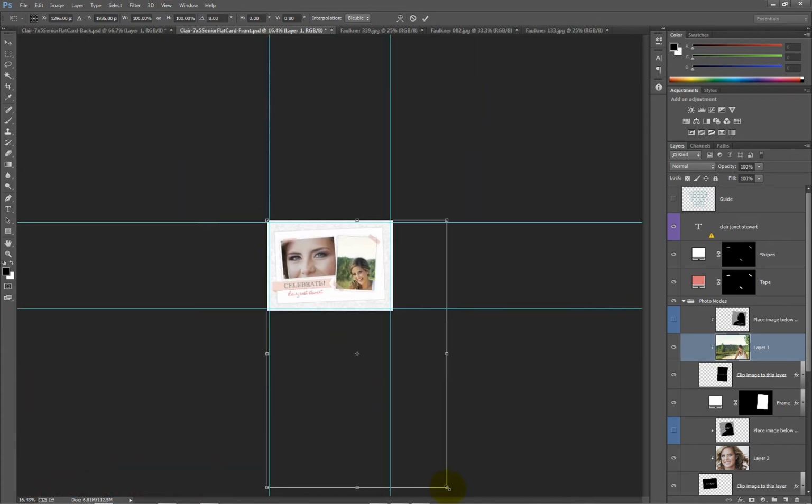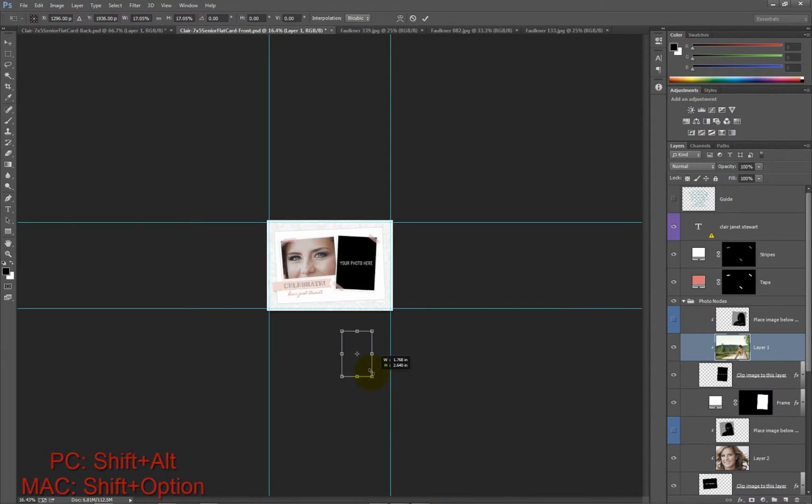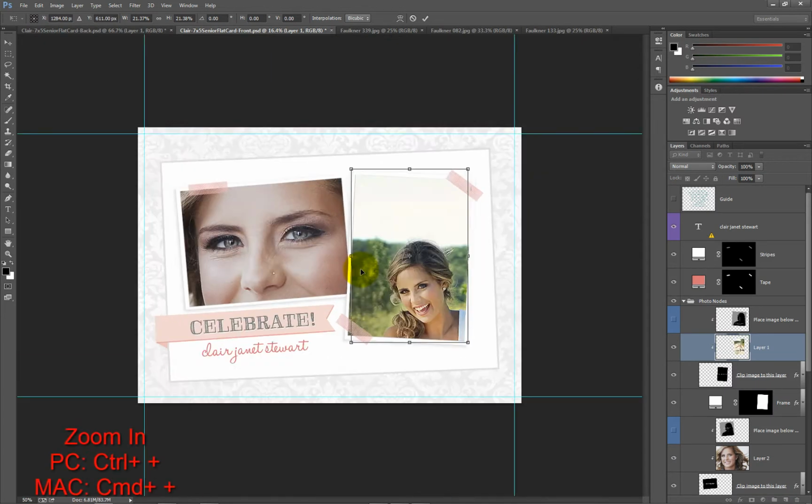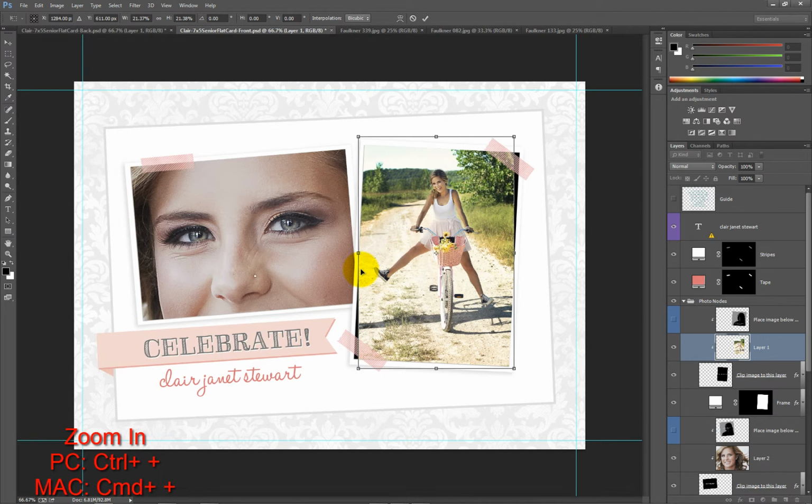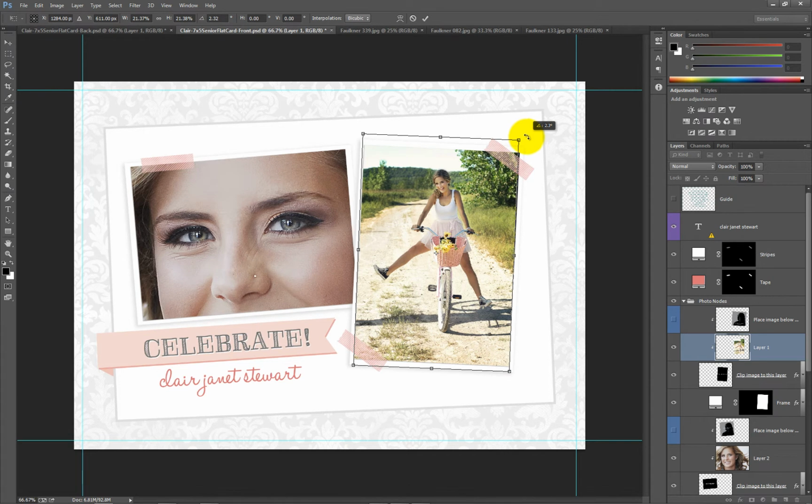Place the pointer in a corner of the wireframe, hold down the mouse button, and then hold the Shift-Alt keys on a PC or Shift-Option keys on a Mac. This key sequence will allow us to resize the image both vertically and horizontally at the same time. If needed, click on one of the sides of the wireframe to rotate the image to fit the image node.